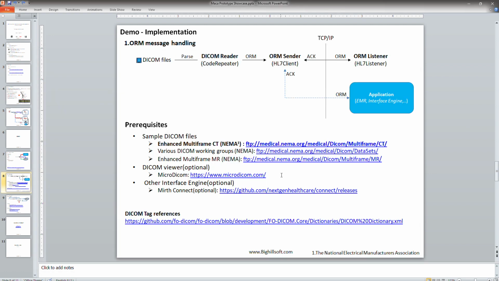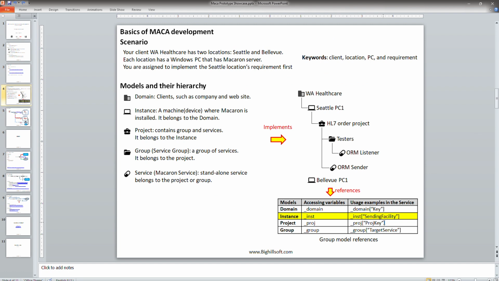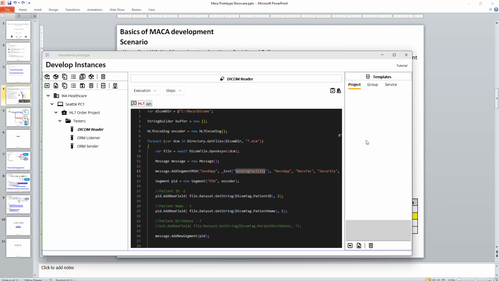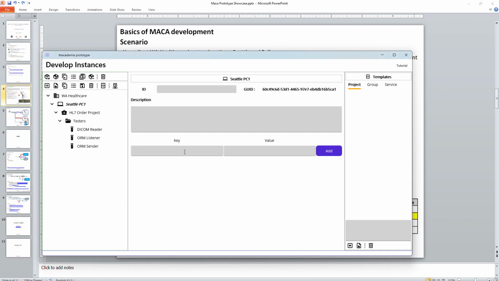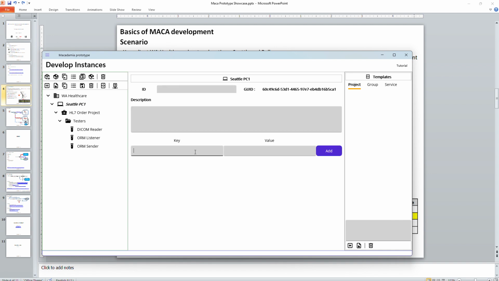So if you go back to the slide, I briefly mentioned that this model can be accessed using this keyword and the values defined inside this model. So we are working with the Seattle PC1. So if you go to here, we can look at this key, which is the dictionary key, and then you can use this one as a sending facility as a key.